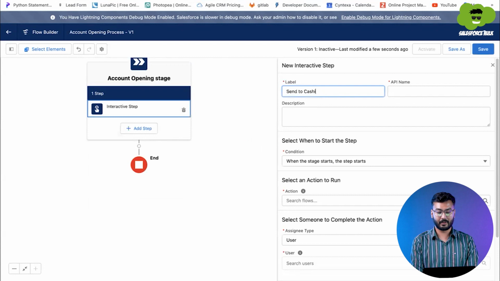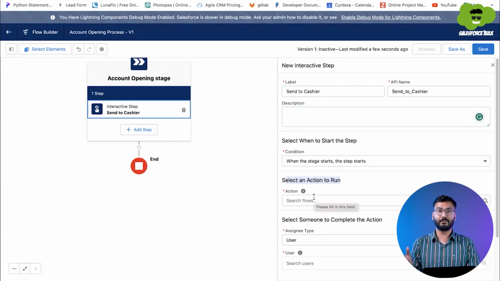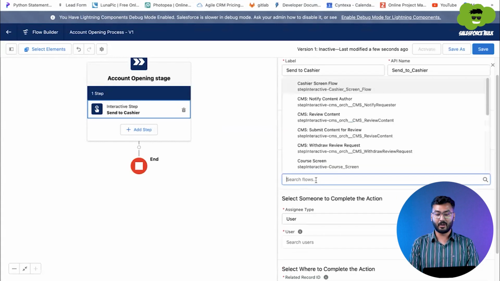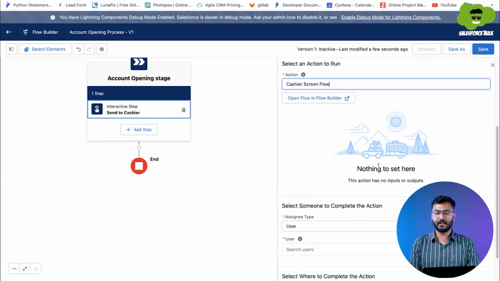Send to cashier. Okay, so select when to start the step. So when the stage step will be started, and we'll be using this only. Select an action to run. So now here we need to choose the particular screen flow which we have created. So what was the name of the screen flow? It is there, cashier screen flow. Okay, so we'll be choosing that. Nothing is set to there.